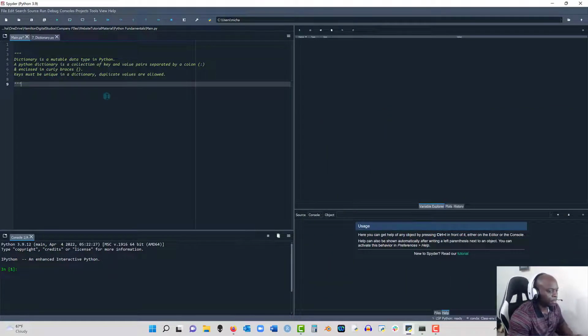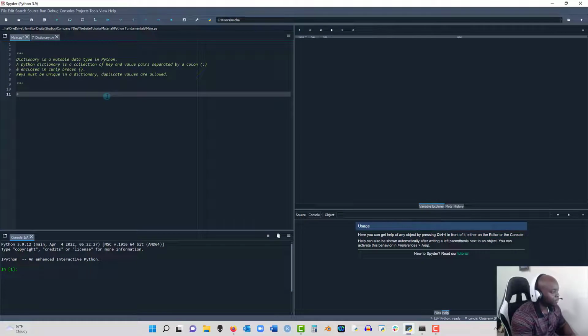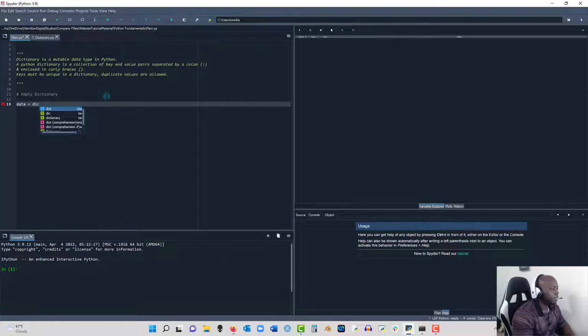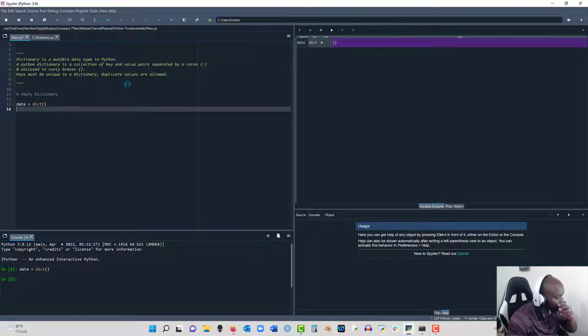All right, so first, as always, we're going to create an empty dictionary. To do that, I'm just going to say data equals dict, it's a keyword, and then open parentheses, shift enter. This will create an empty dictionary. Again, if you're using Spyder, you'll see it here. It's the type dict. It has nothing in it, and it just has the curly braces that we created earlier.